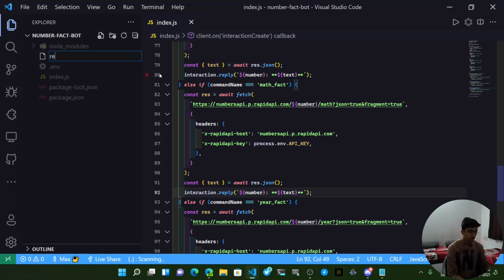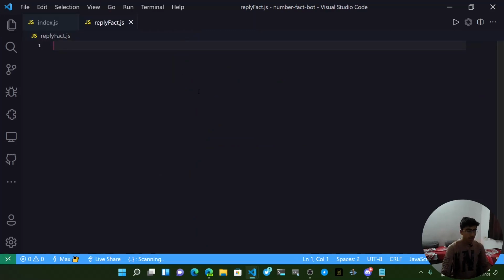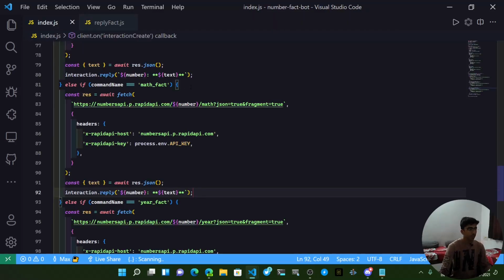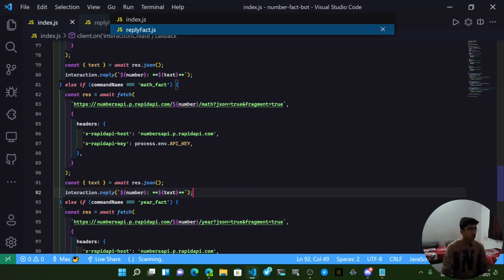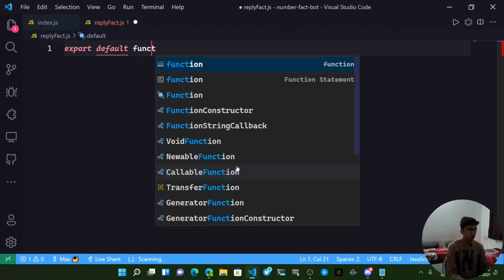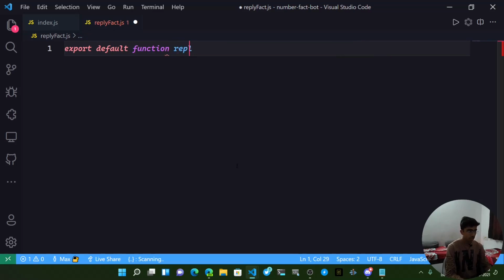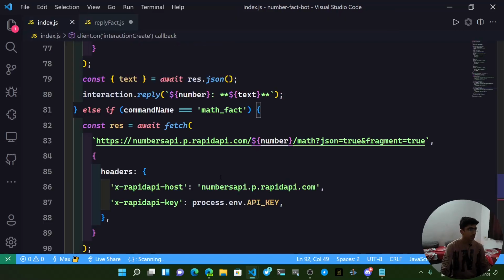I'm going to call this replyFact.js. In this file I'm going to export a function that holds the same logic, so we don't have to do code duplication again. We just write it only once. So I'm going to say export default. We've got export default function, and let's call this replyFact itself. This function is going to have some arguments, but later on.